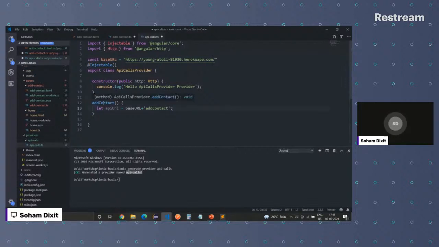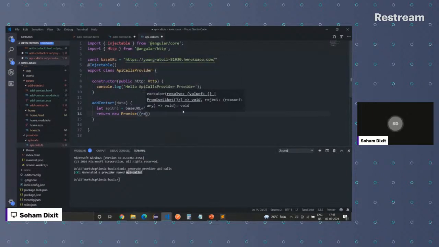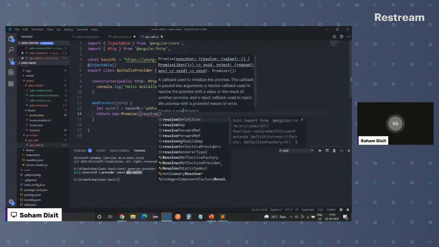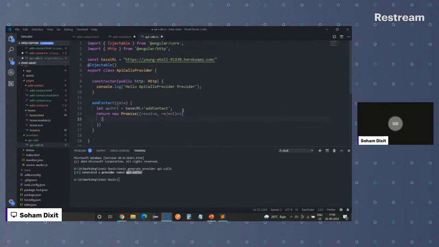So I'll make a call. This is how our API URL will look, which will be responsible for adding the data. We actually need to pass the data to this function, which will pass it to our backend as well. And in return, you can check out how promises work. Promises is a good topic to learn, but I'll define this promise as well, with resolve, reject, and make use of an arrow function.